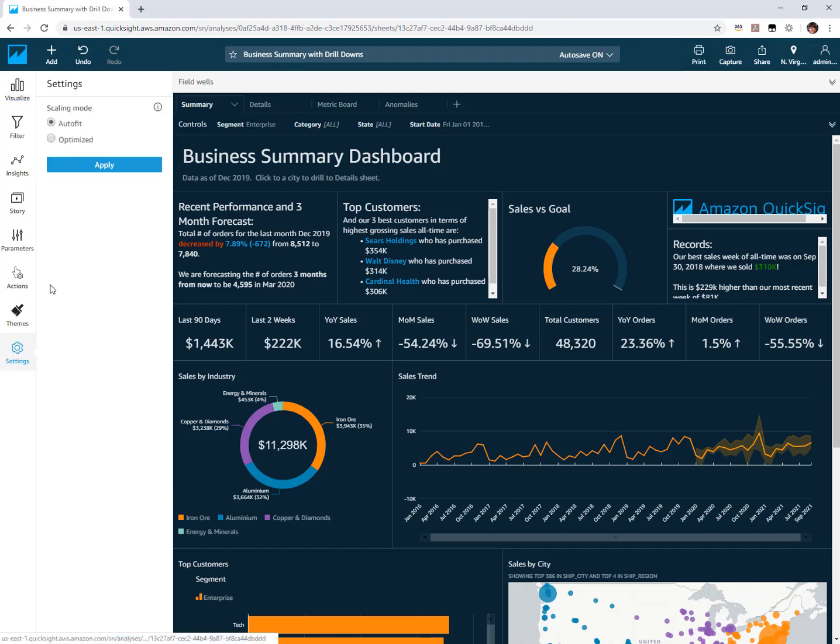So that's what this settings button is going to fix for you. Auto fit is the behavior of how QuickSight has always been to date. What's new is this optimize button, and just the settings button in general is new, but really this is the new part where you can optimize it for a certain pixel width.